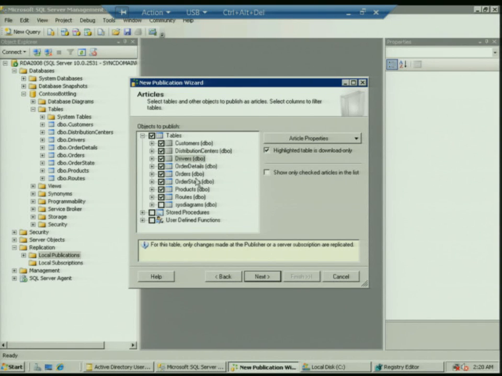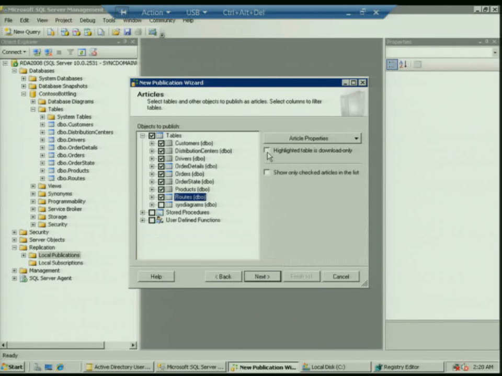Now order details and orders, those are transactional and those are changing, so I'm going to leave those alone. Order state, that's just lookup. That's just two options. Products, that's lookup. And the same with routes. So right here, I just boosted my performance dramatically by marking a lot of these lookup tables as download only. Real simple. Not a lot to think about there.